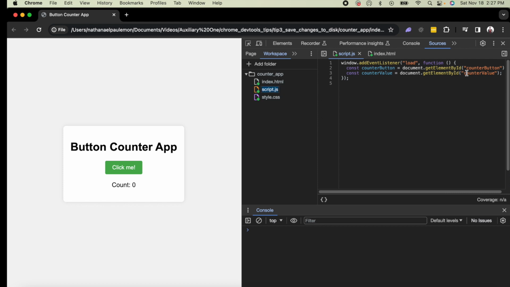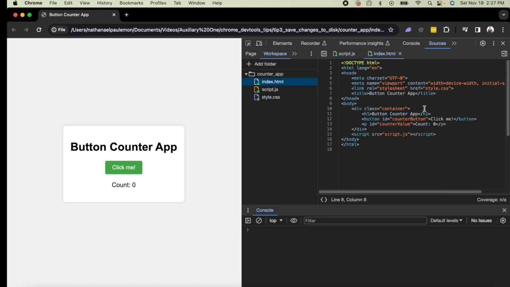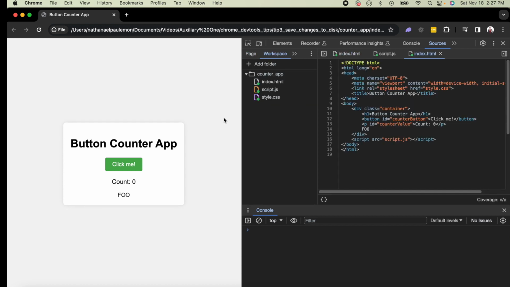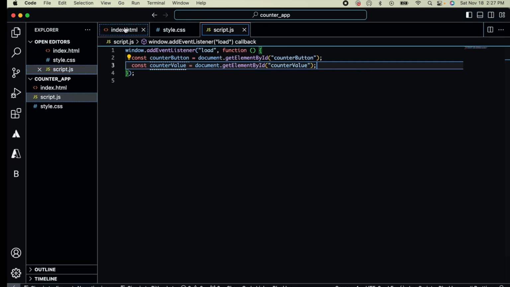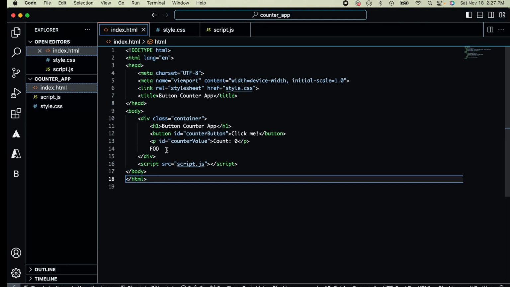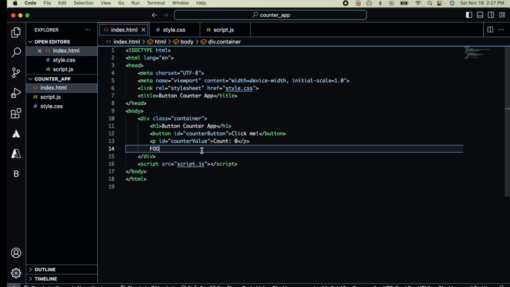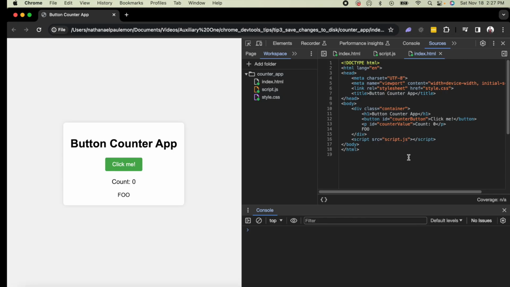And so if I were to, say for example, make a change here and refresh our app, not only would it appear in the HTML, but it would also write to disk. So you can see our change here in the code editor. So let's remove that change. We don't need this here.